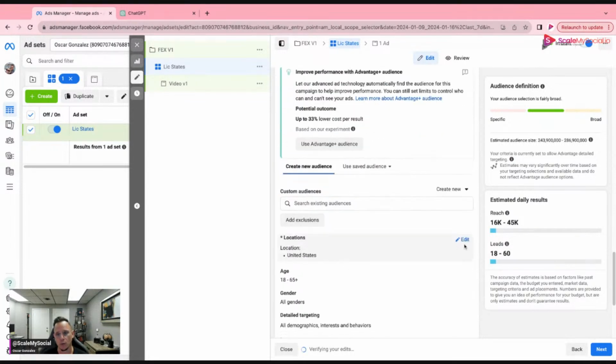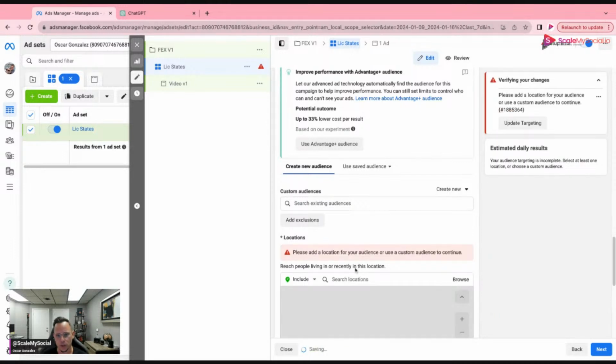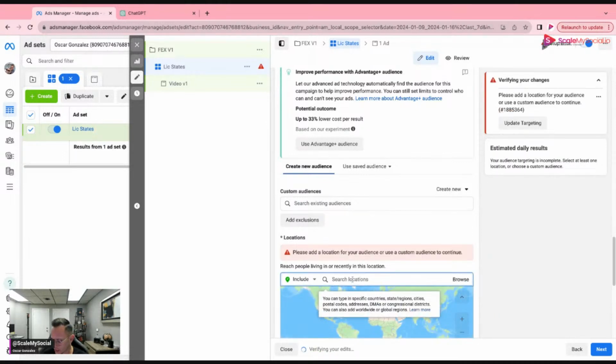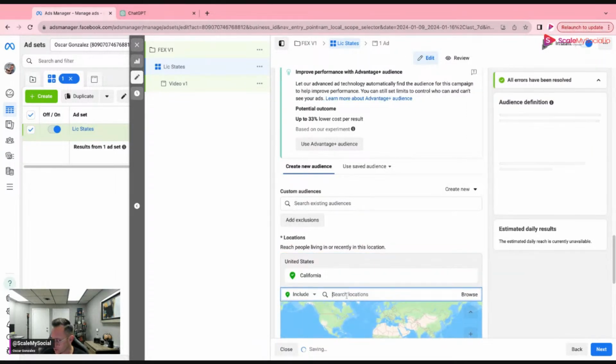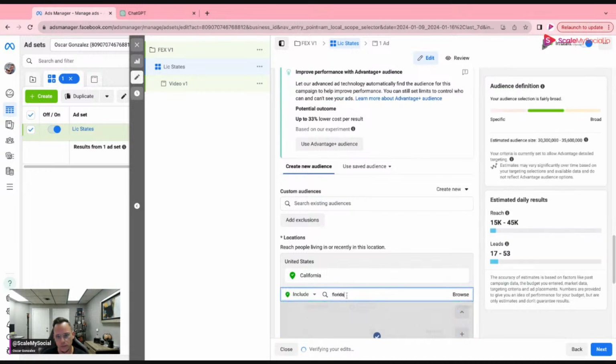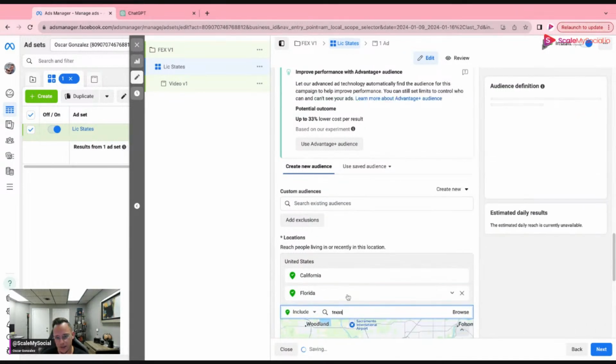Right. Now, we go to locations. Now, whatever states you're licensed in, you're going to want to just enter them here. Right. So we just go ahead and do that. Right. Let's say you're licensed in California. Right. So I'm just going to list this here. And let's say I'm also licensed in Florida. And let's say I'm also licensed in Texas.